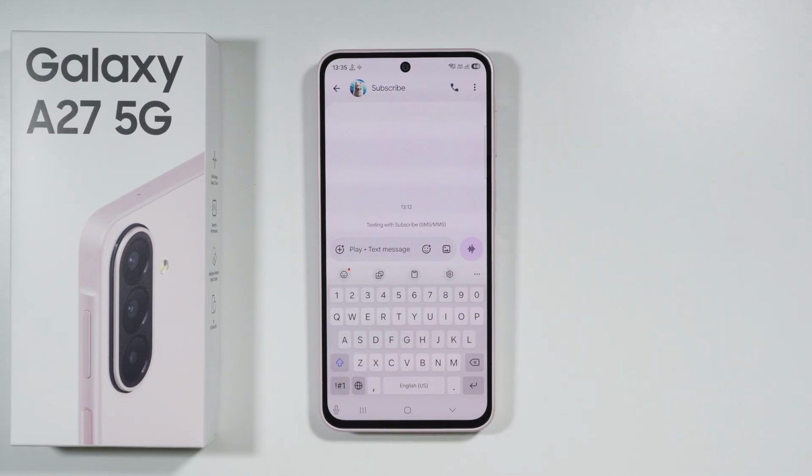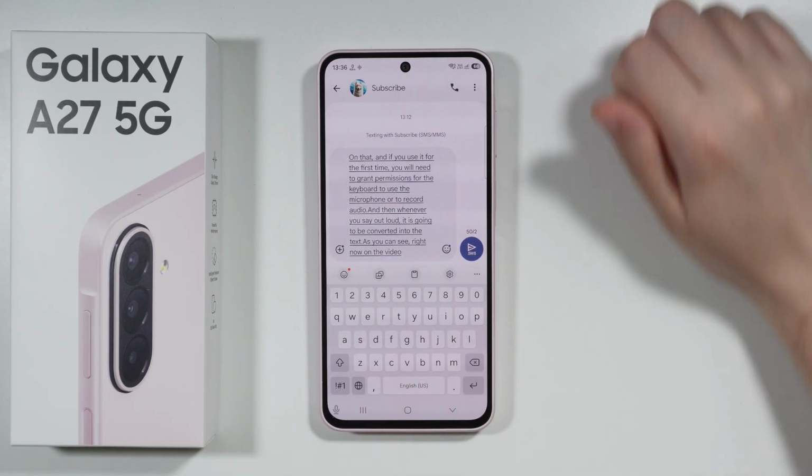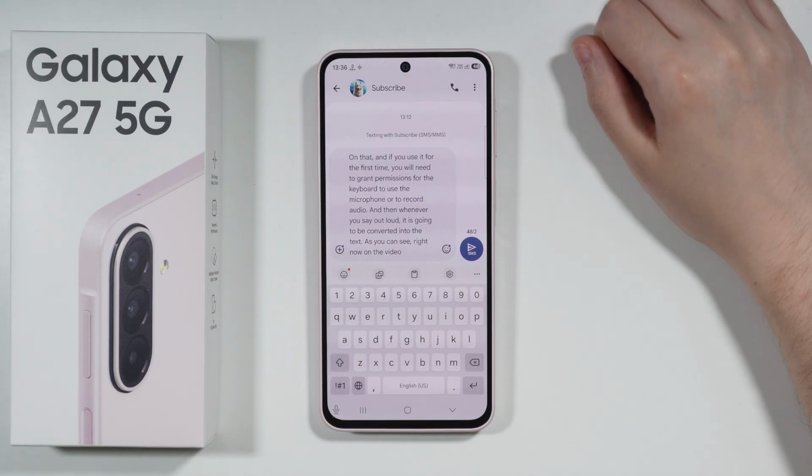Once you have the keyboard visible, in the bottom left corner, most likely you will find this microphone. So you can tap on it. And if you use it for the first time, you will need to grant permissions for the keyboard to use the microphone or to record audio. And then whatever you say out loud, it is going to be converted into the text, as you can see right now on the video. You can tap on the microphone again in order to turn this option off.